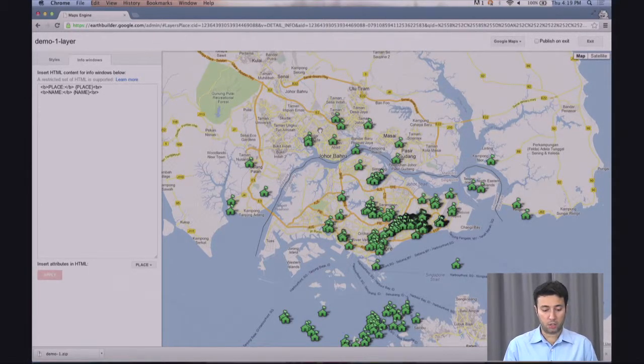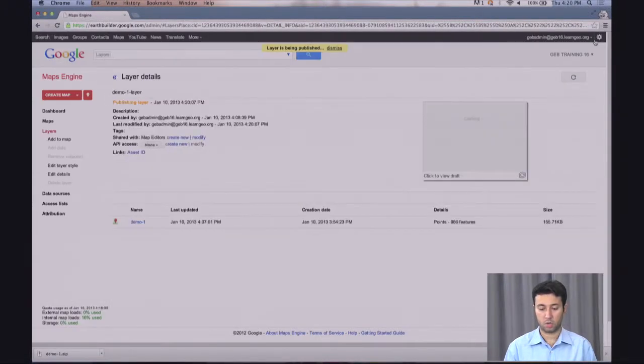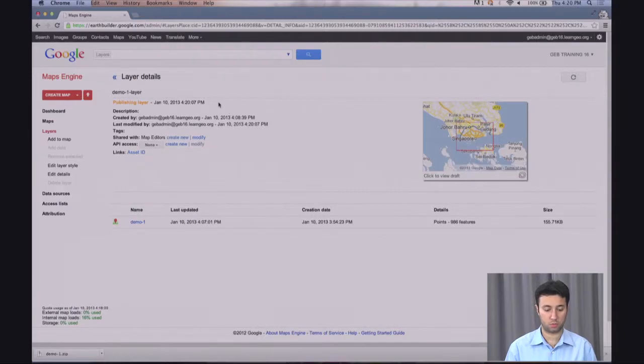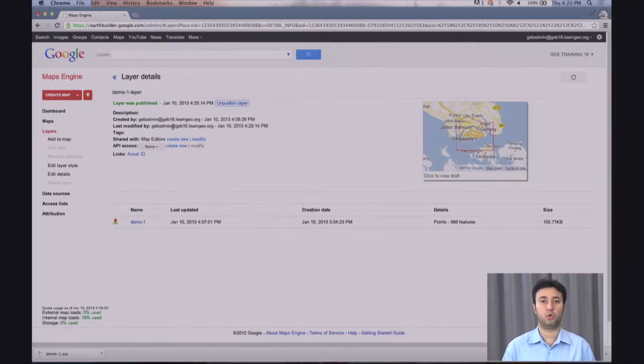Once you're happy with all the changes in the style editor, you could either check this checkbox so that the layer gets published on exit, or if you prefer to publish it in the layer details page, you can choose to do so. Now click on the refresh button to make sure that the layer has been published. Once the layer is published, you can use it in a map and share it out with an access list.